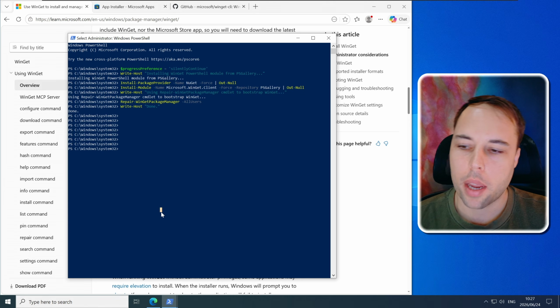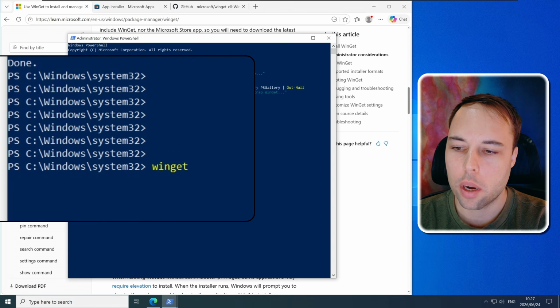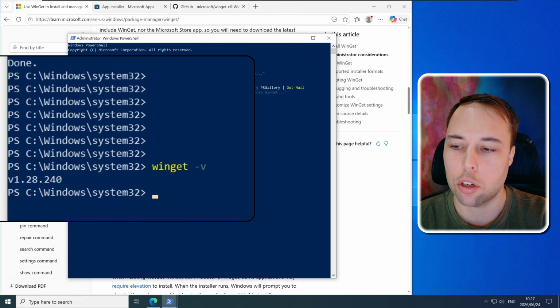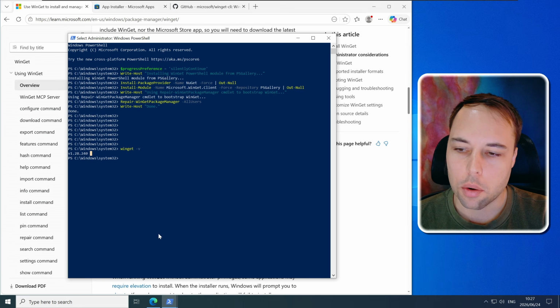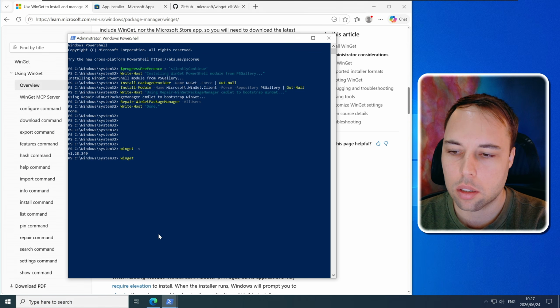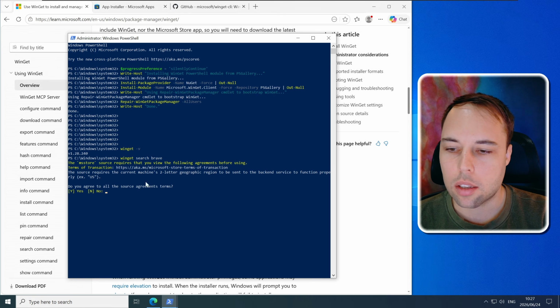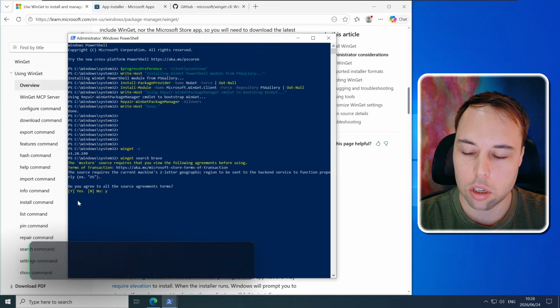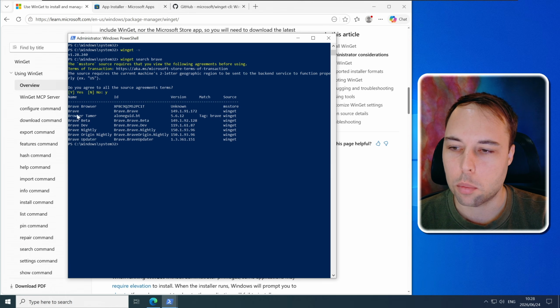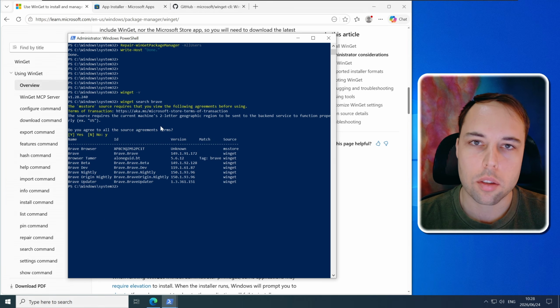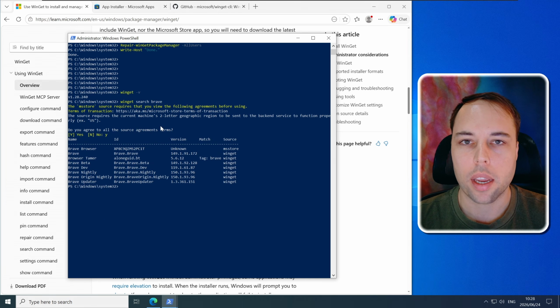So now the proof that we have WinGet installed is if we type the winget -v command, it should give us the WinGet version. And we can see that our version right now is 1.28.240. So now we can go ahead and use WinGet on the system. And if we run a command like winget search brave, we'll first have to accept the Microsoft Store terms. So just press Y for yes. And once you do that, it will give you the results. So that's method 2 to install or repair WinGet on Windows 10 and Windows 11.